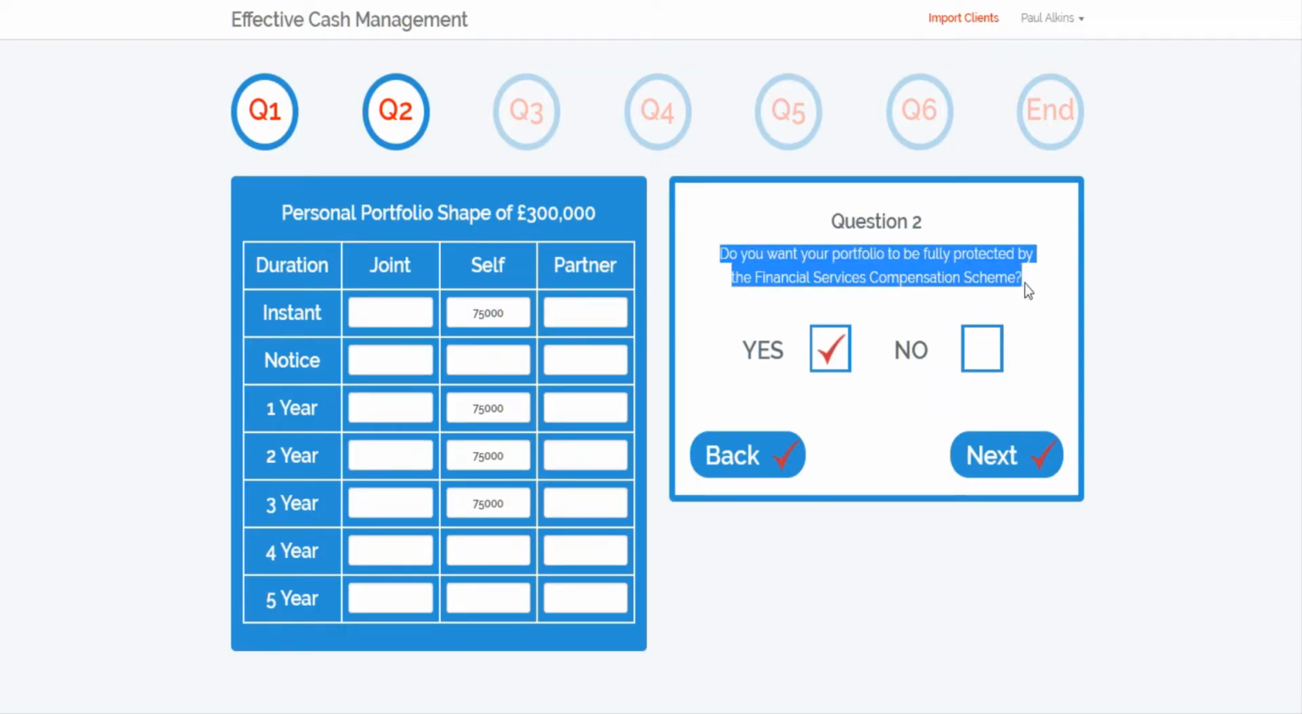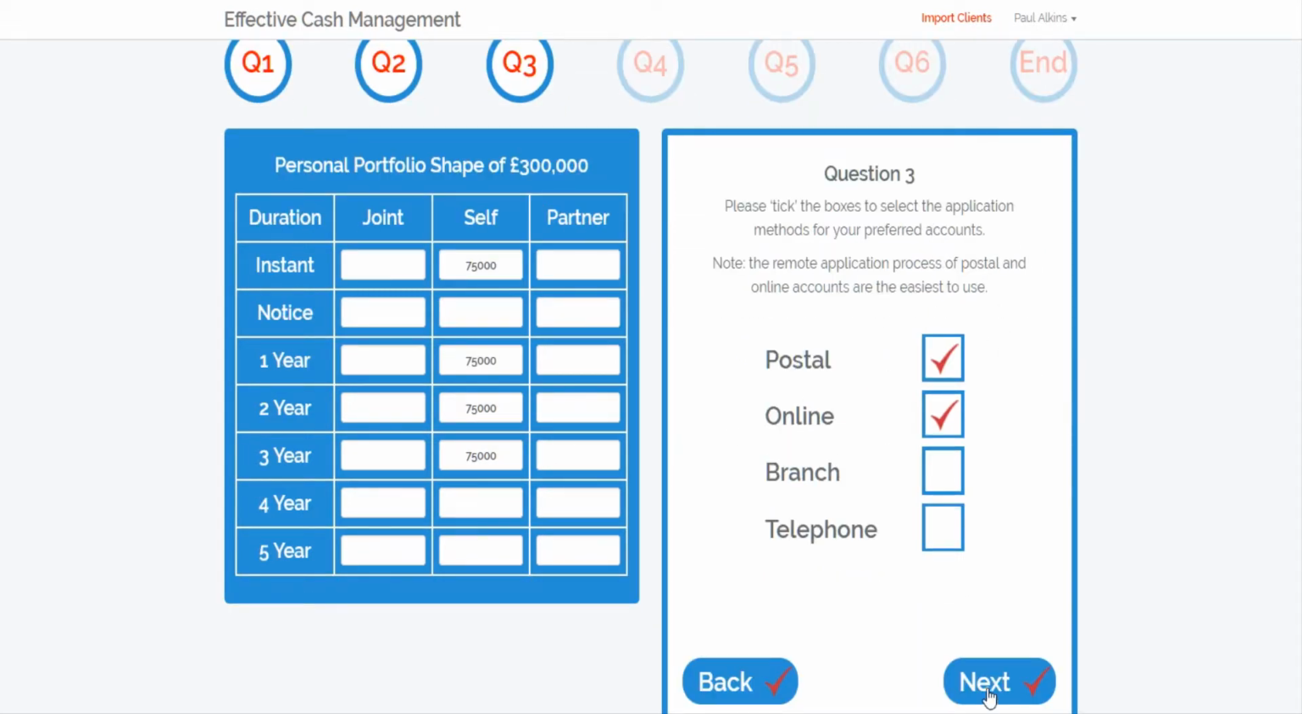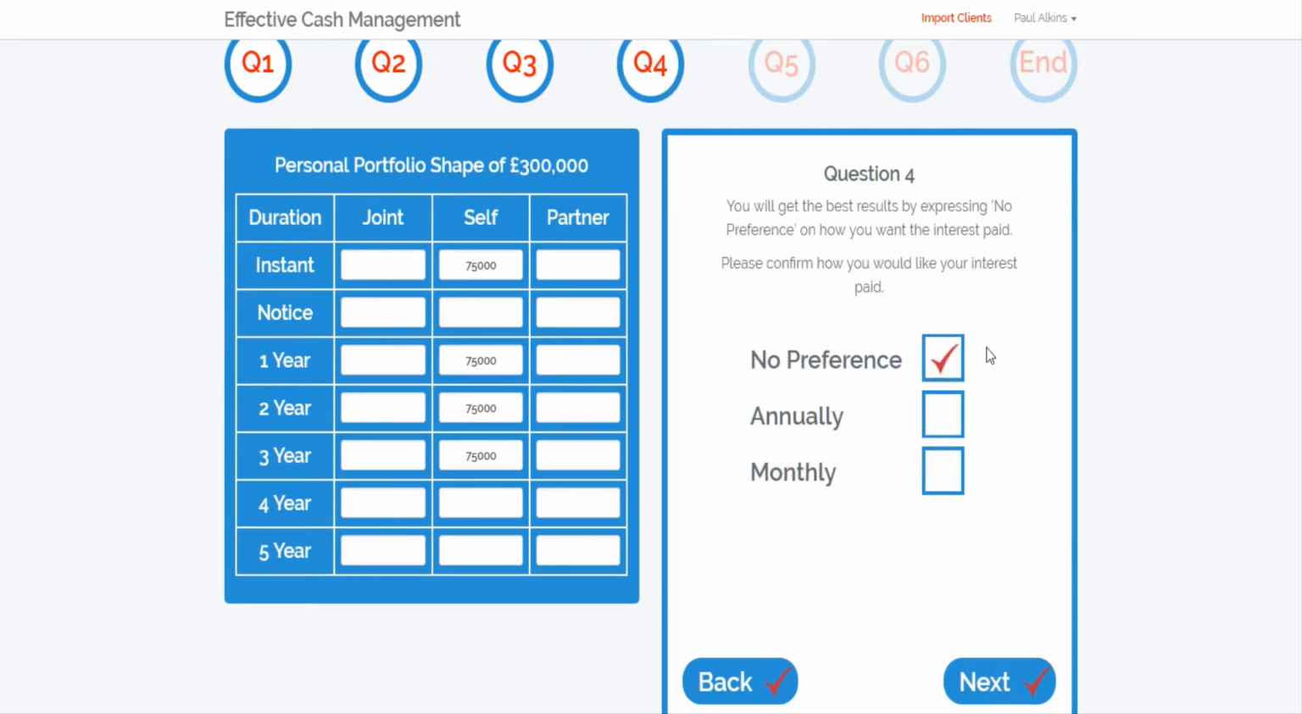Then question 2. Do you want the portfolio to be fully protected by the Financial Services Compensation Scheme? Yes, and for the majority of portfolios it would be yes. For larger ones you may well go no. What application type do you wish to have? Again, you just click the ones that you want. Beware, if you click branch, then you will get branch only accounts coming through, and if the best account is a branch only account, you need to ask yourself the question, do you want to send your clients into bank branches up and down the country? So it's defaulted to the most common selection.